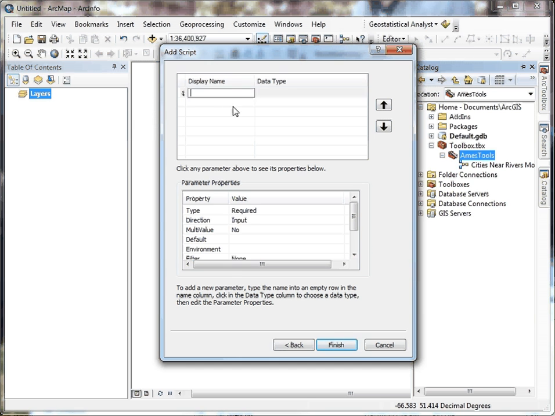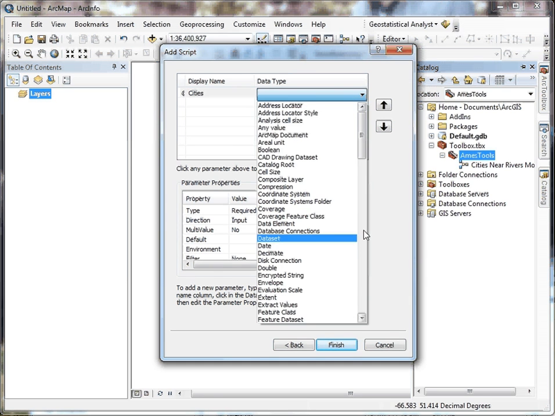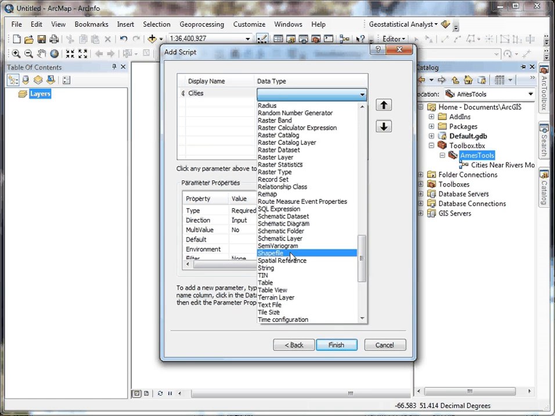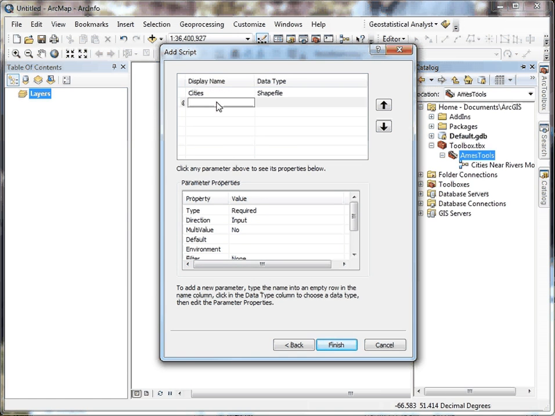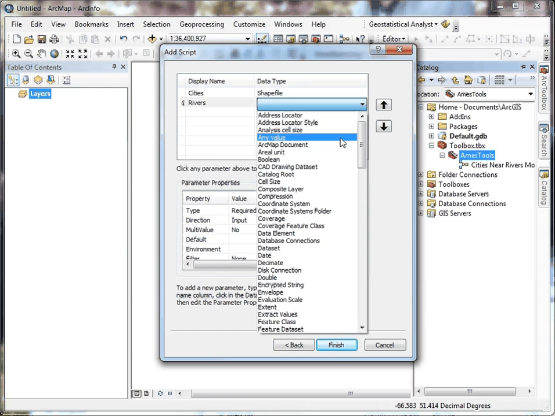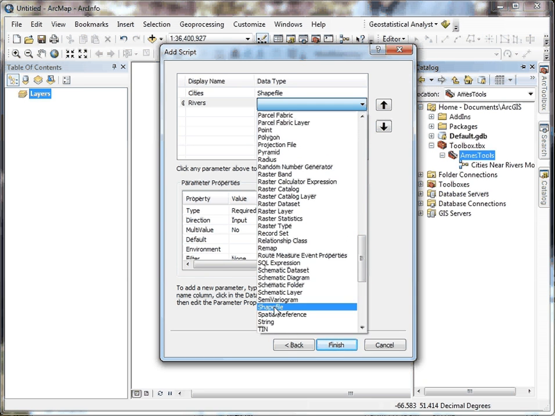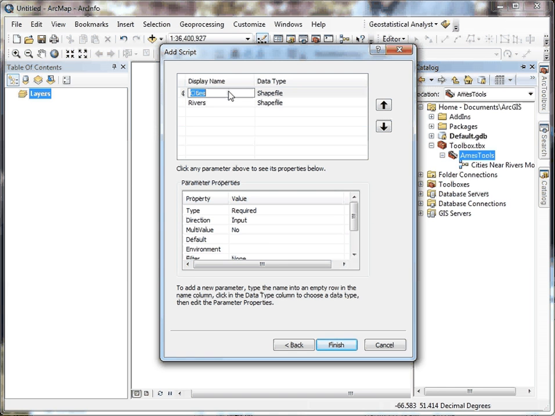So I'm going to create an input called cities and specify its type to be shapefile. You just do this by simply clicking in the boxes. So I'll click here and I want an input called rivers, and I will choose it also to be a shapefile. And finally, notice that for both of these they default to direction input type required.